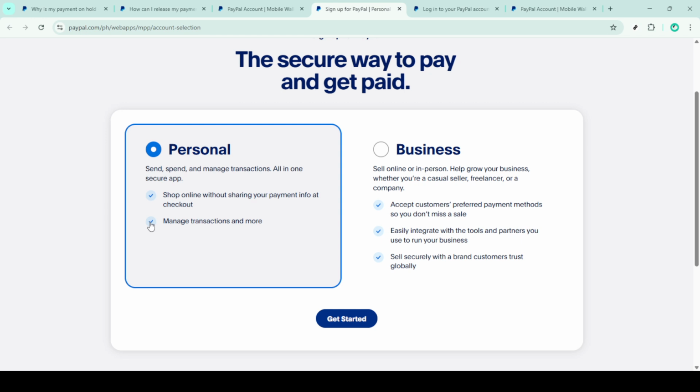And there you have it. You've now successfully created your US PayPal account. You can start using it for online transactions, sending money, or receiving funds with ease.